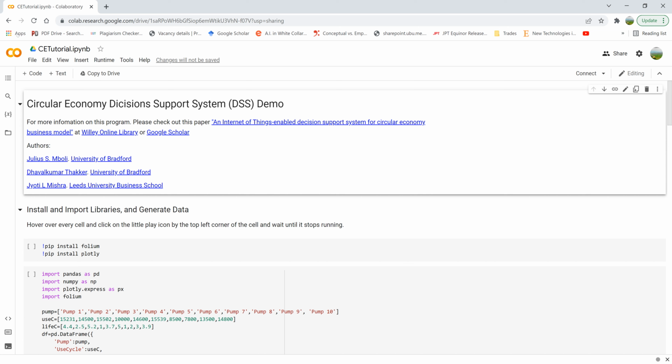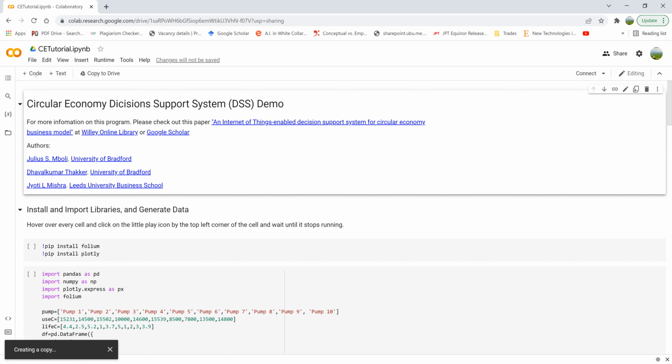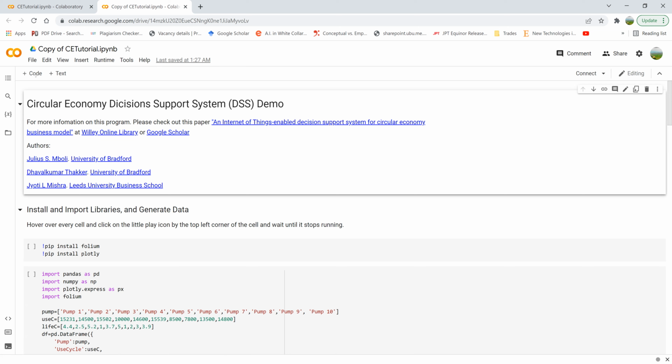If you look up here, there's a tab called File. Just click on that, then you come down here, it says Save a copy in Drive. Click on that and wait. It will be saving a copy in Drive, and then you should open it in a new tab. So now the name has changed. You can see that the name has changed from what it was to Copy of CE tutorials .ipynb. Now you are ready to start running.